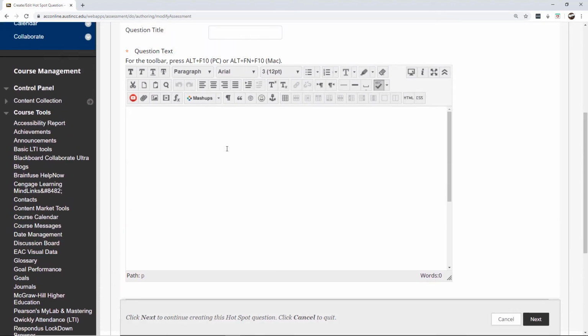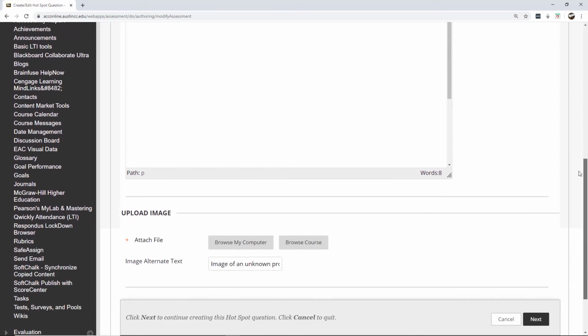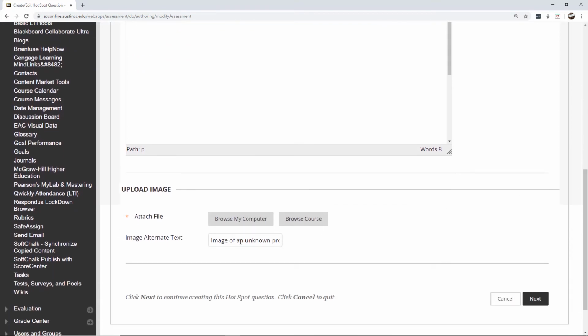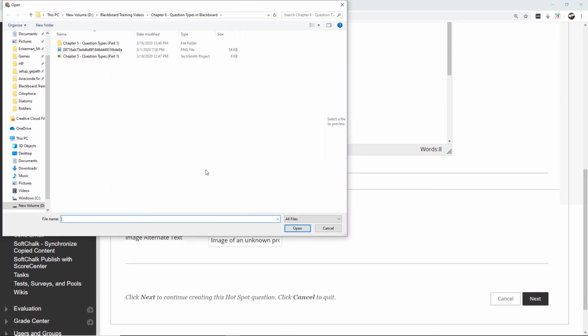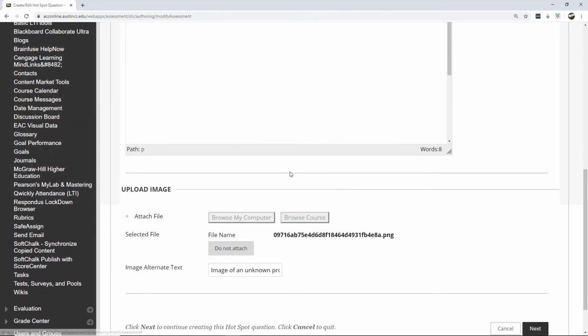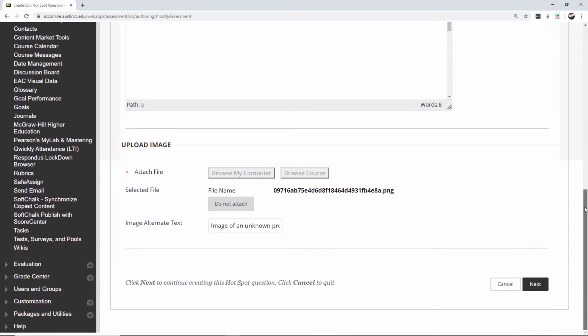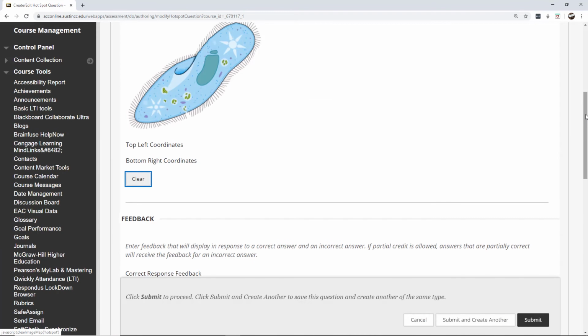So I'm going to, in this case, since I know which image I'm going to use, have the students click on the micronucleus in the image below. Okay, and I'm going to upload my image. Now I added this alternate text before, so I'm going to browse. I'm going to use this image of a paramecium. I know what it is. You don't know what it is yet, but when you click over here, you'll see that this is the image I'm using.